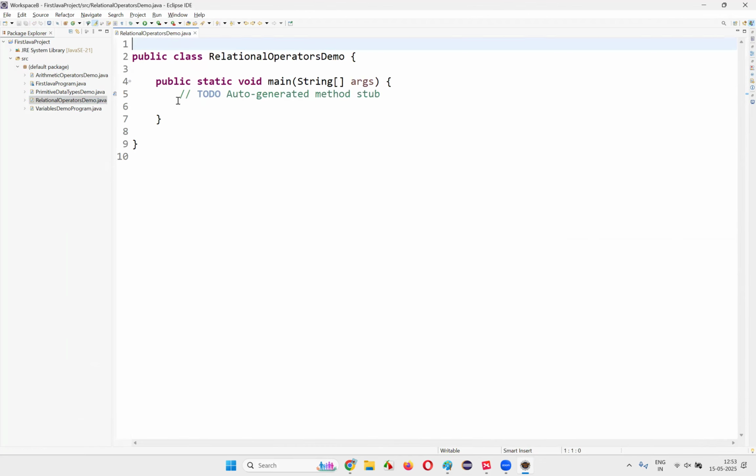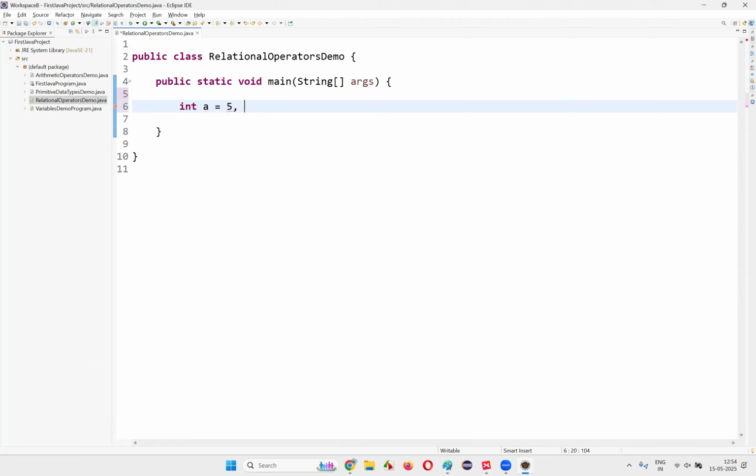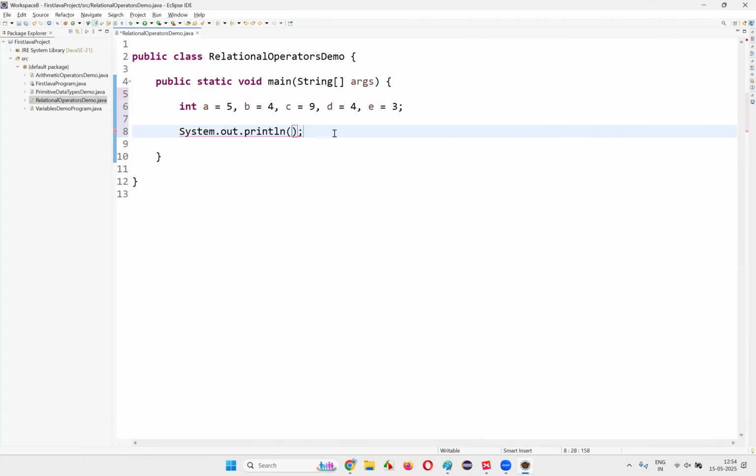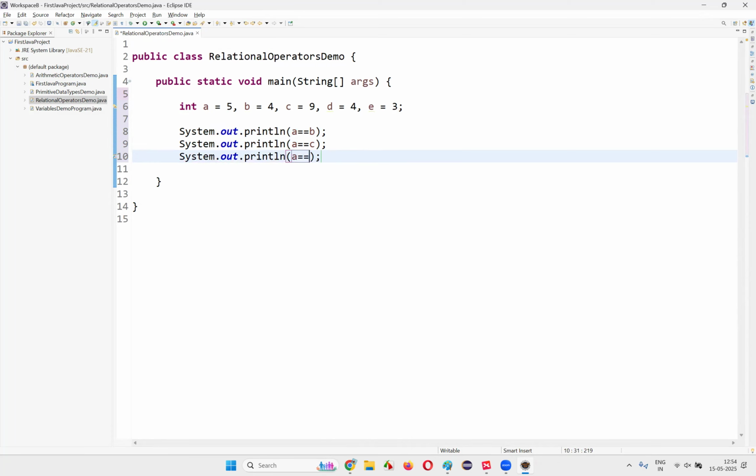Select the main method. Inside the main method, write down relational operators. So int a is equal to 5, b is equal to 4, c is equal to 9, d is equal to 4, e is equal to 3. Now write down System.out.println a double equal to b. System.out.println a double equal to c. System.out.println a double equal to d. Like this I have written.